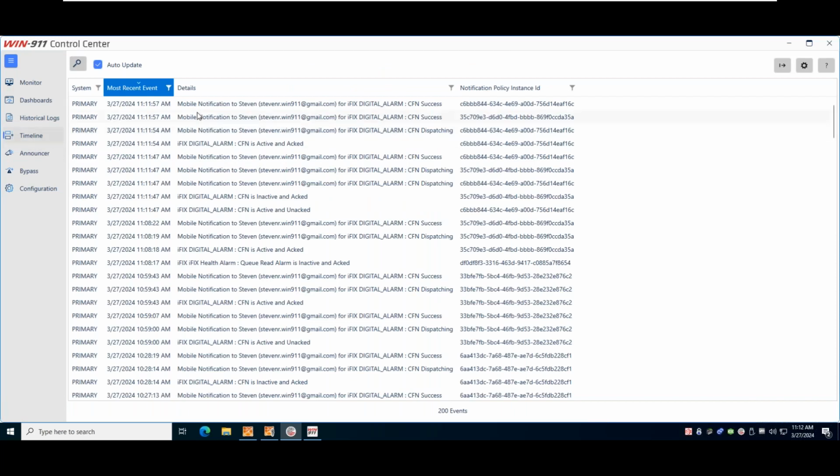We also have a timeline view, which shows you a flat view. If you're used to our older application called Win911 Pro or version 7, then this is similar to how that would display this information to you. When your alarms come in, it shows you the notifications that are going out. That's really the main purpose of it. It gives you a flat view of all your alarms and all the notifications going out.